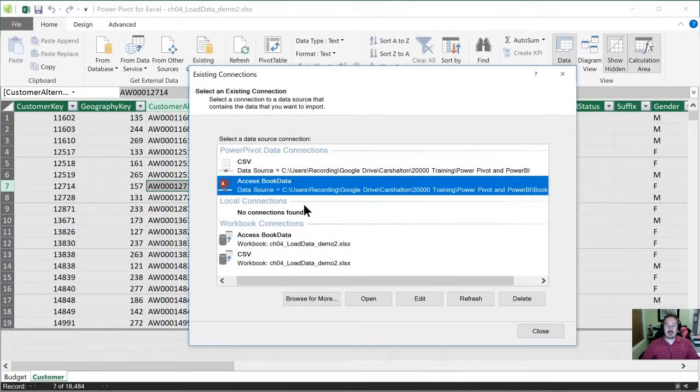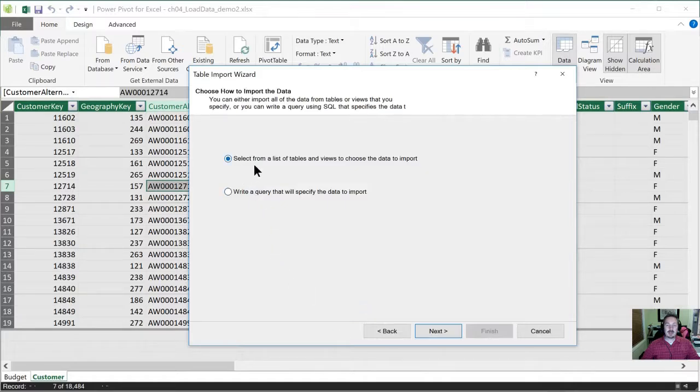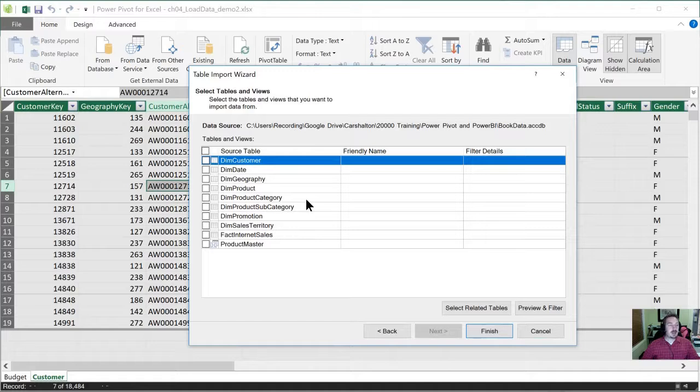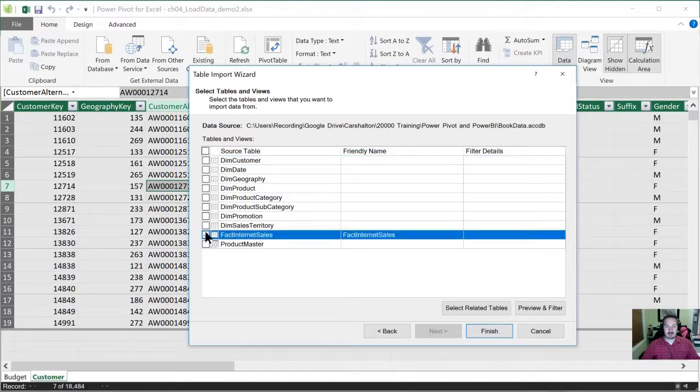All right, we already see that there's a few data connections already. One is that CSV file that we had used previously, and there's the path to it. The other is this Access data. So let's click that. We'll click open. We'll select from a list of tables. Now in this case, we're going to choose the internet sales one, which is right down near the bottom.